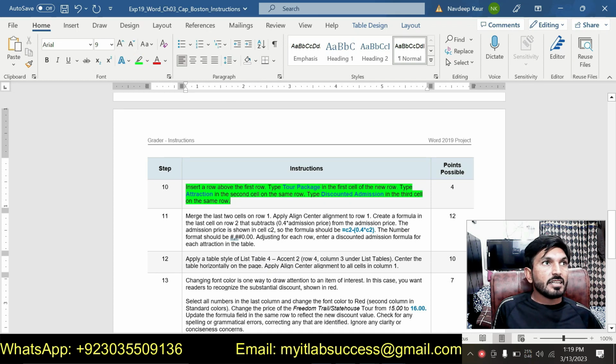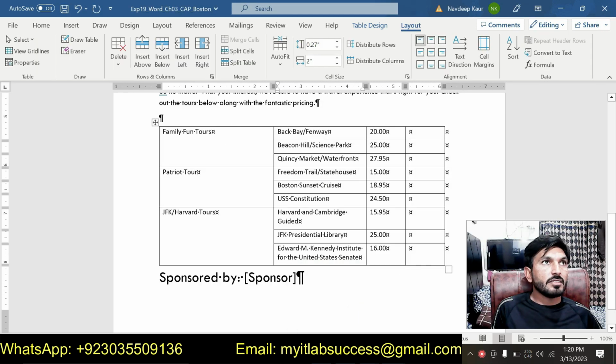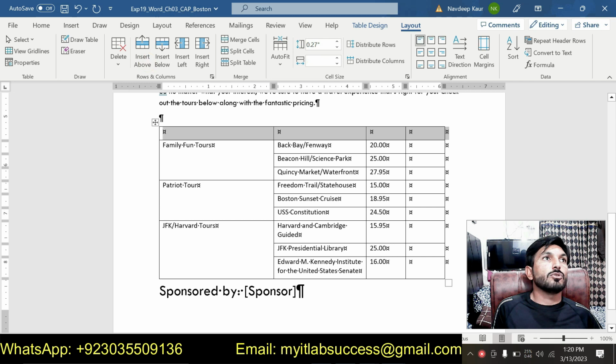Step number 10 is insert a row above the first row. Type tours packages in the first cell of the new row. Type attraction in the second cell of the same row, and type discounted admission in the third cell on the same row. So we are supposed to insert a new row above row 1. This is row 1. We are supposed to insert a new row above row 1. So we will click on the layout tab now. After clicking on the layout tab, we will just click on insert above. You can see that a new row has been inserted above row 1.